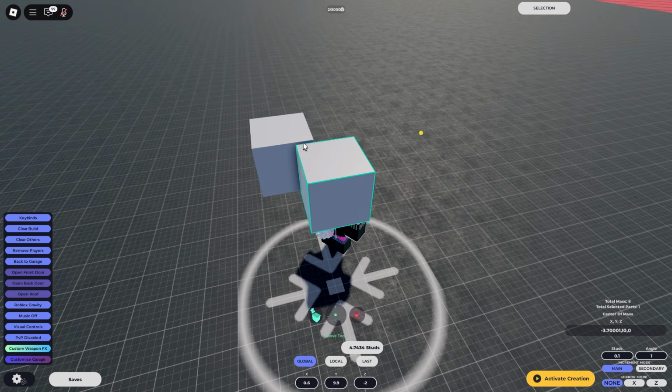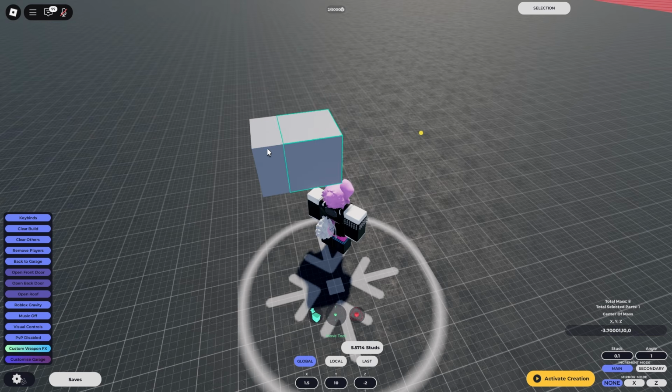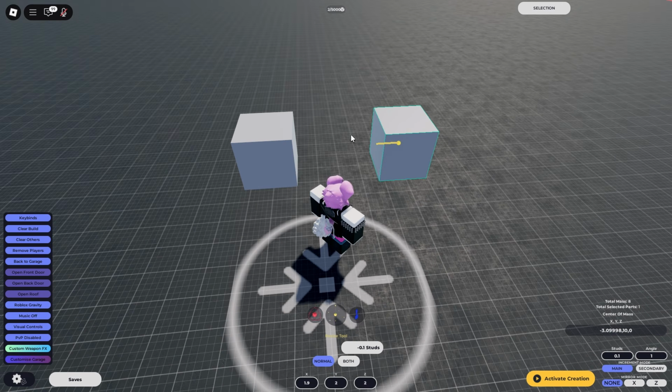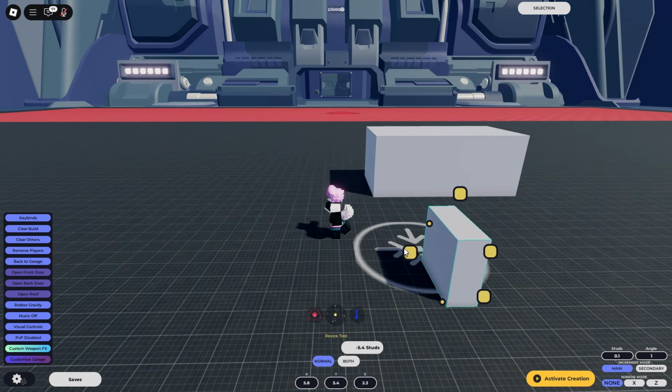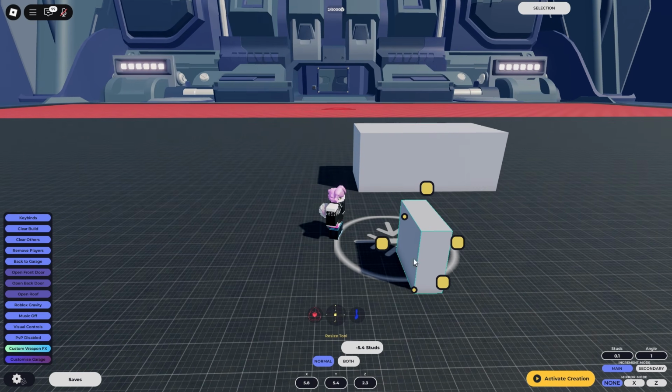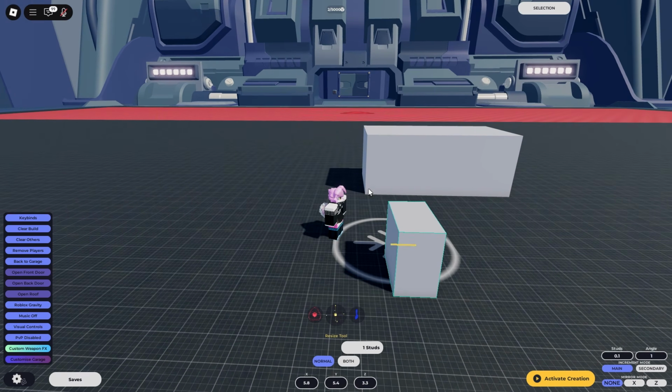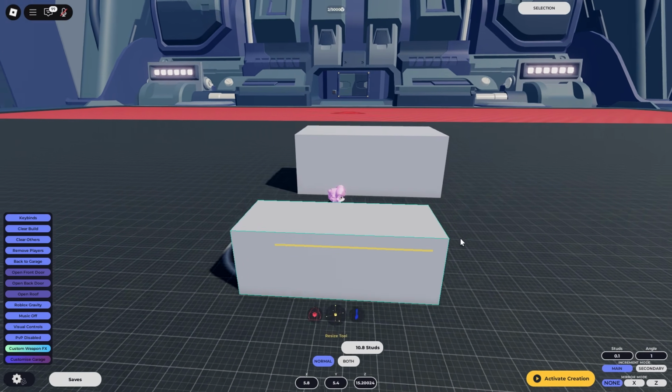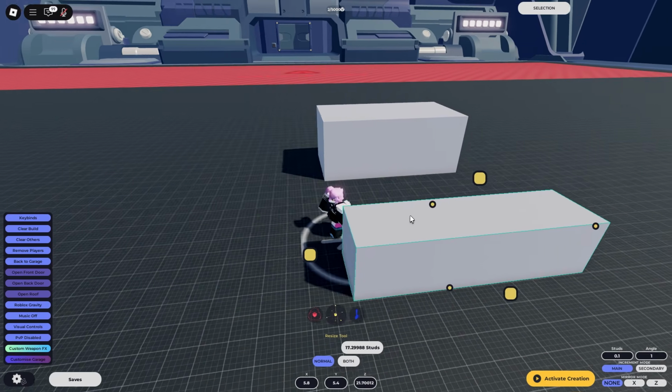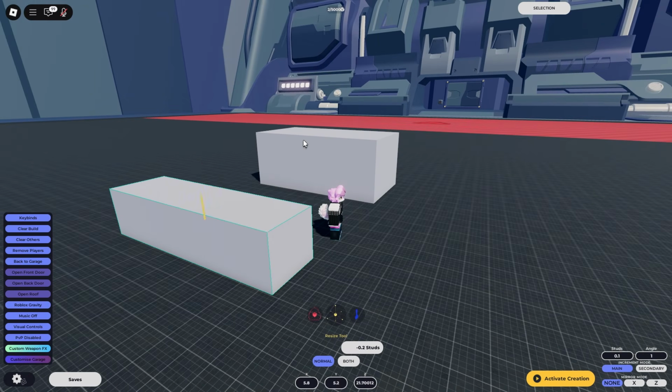If you are moving a part, you can hold C to snap it to the corners or center of a block. You can also use this while scaling if you'd like to snap to a certain face. Snapping is also useful for situations like this, where if I want to make these ends meet, I can snap like that. And now these are the exact same length. I can do the same for height as well.